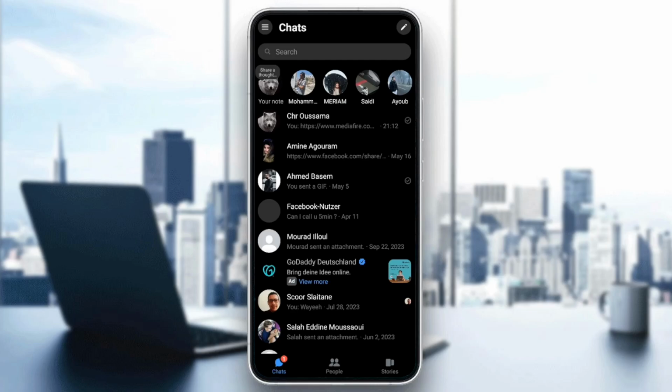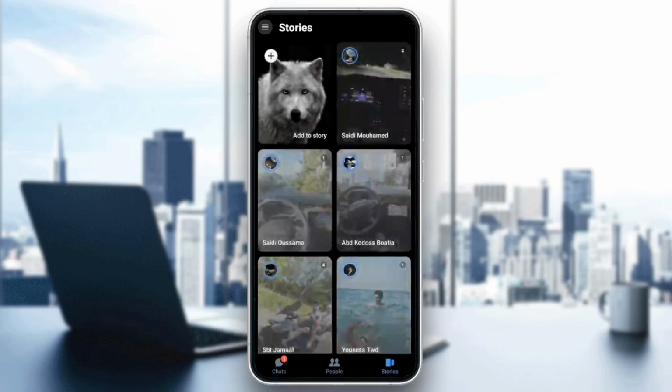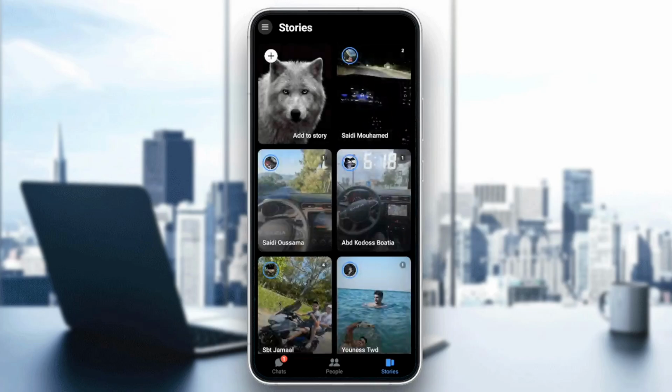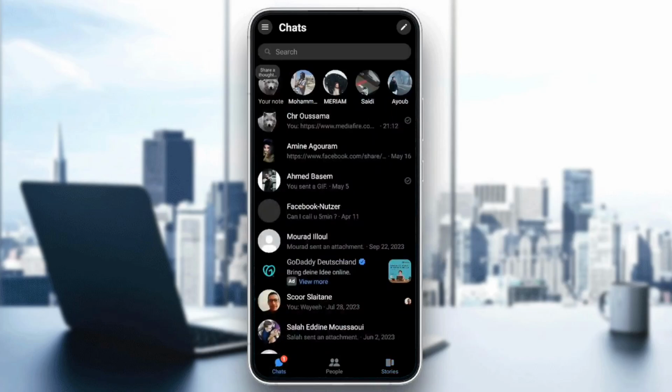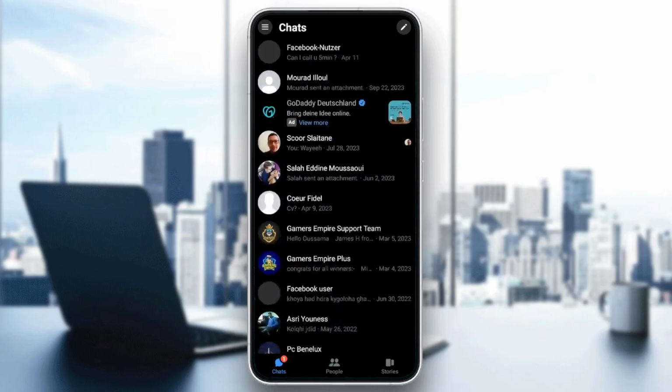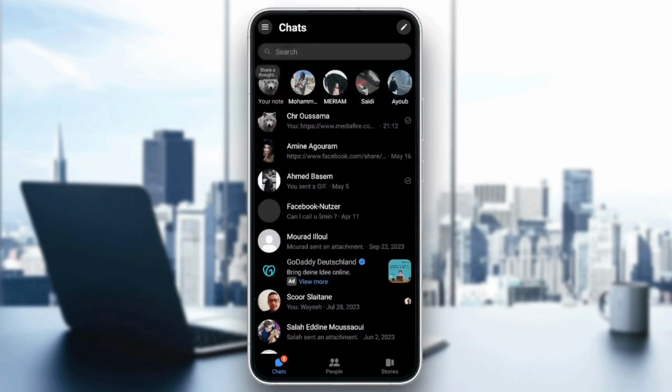So right here in the bottom, you're going to find all of the sections. Here you're going to find your chats. Here you're going to find people, and right here you're going to find the stories that you have. So right now, I'm going to go back to chats. Right here in chats, you're going to find all of your conversations. And here in the top, you're going to find your notes and also your friends' notes.